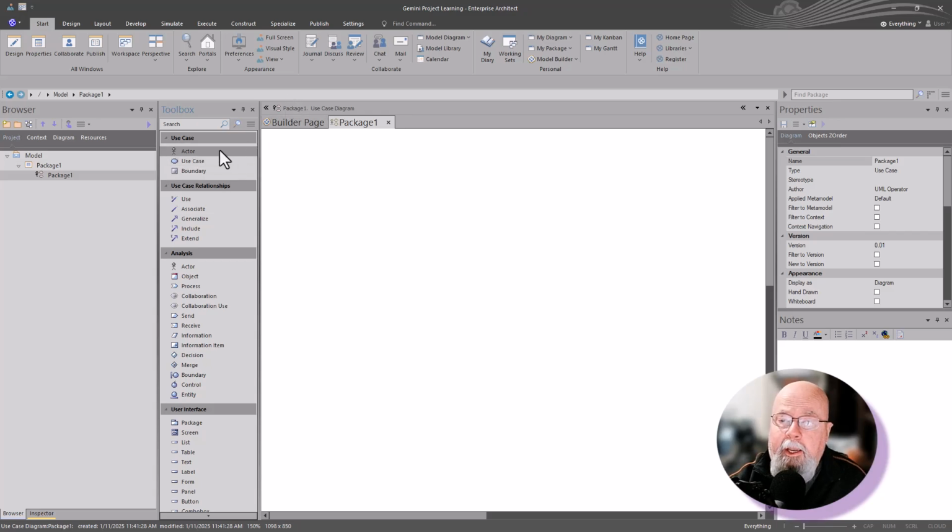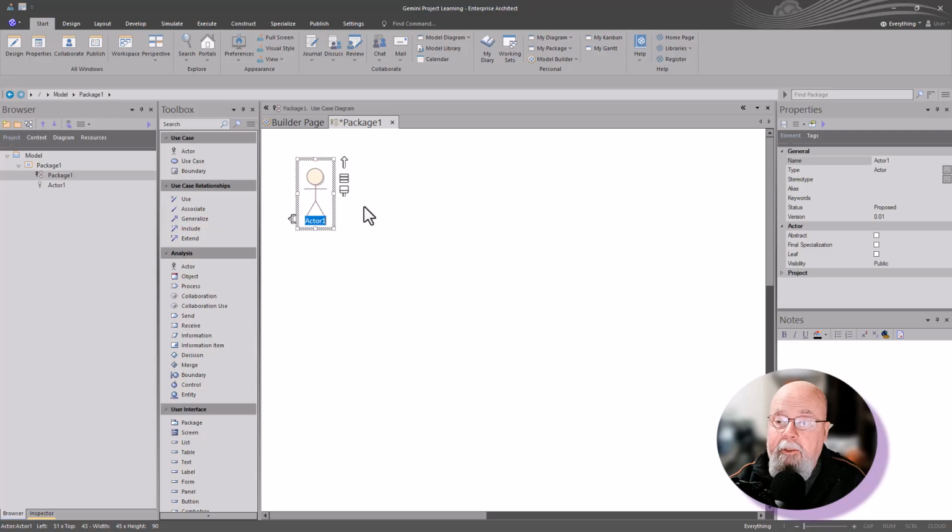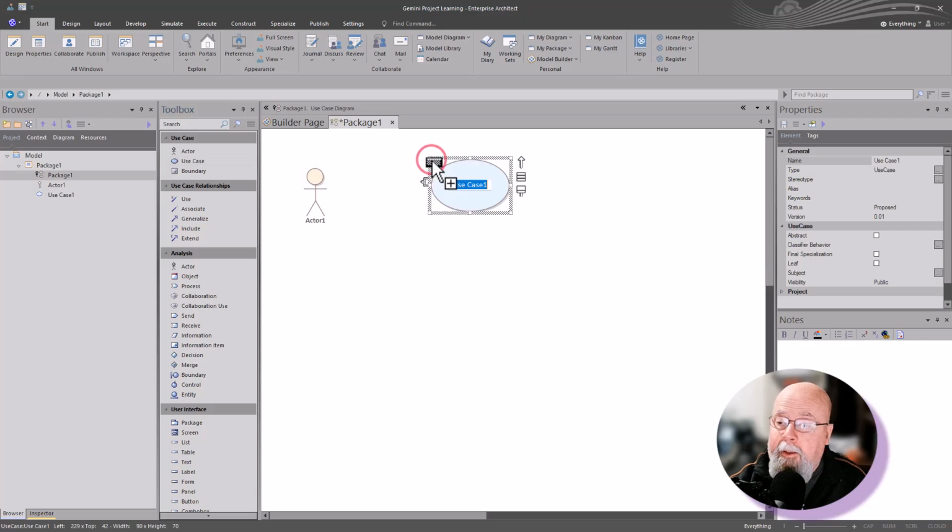And then it would say, all right, let's bring in an actor. From the toolbox, select actor, and then select anywhere in the diagram that you want to place the actor, right? Then hit the left mouse button or whatever controller device it may know you have. Now let's bring in a use case. Go to use case, select it, and click anywhere where you want the use case.